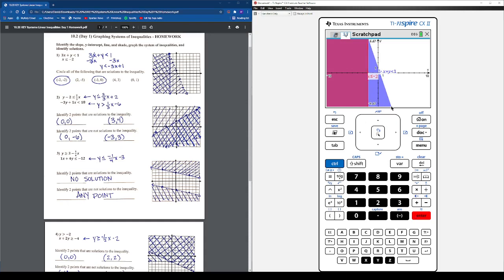You can kind of see that this blue line is a dotted line. If you use this to move your cursor over it, it becomes more apparent that it's a dotted line, and this is a solid line. So it may be hard to tell without actually putting your cursor on it, but that shows you whether it should be dashed or solid.